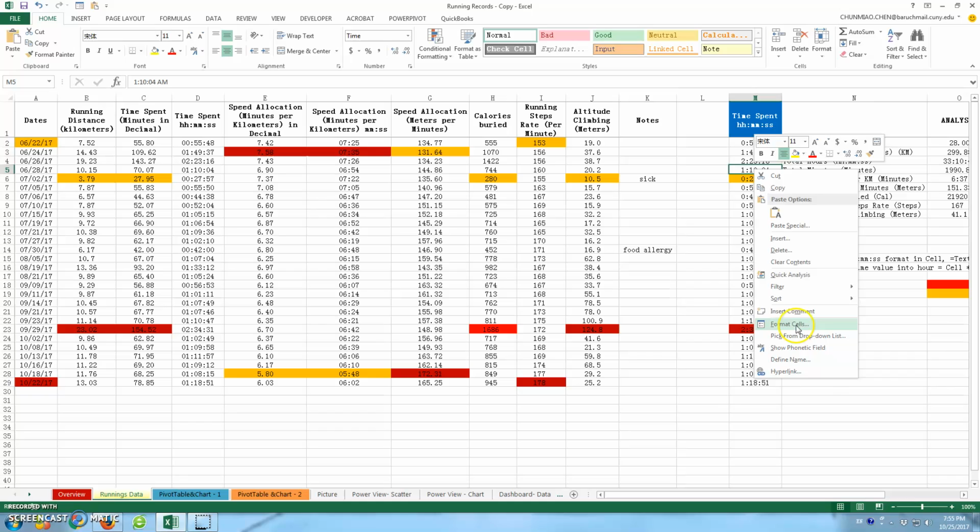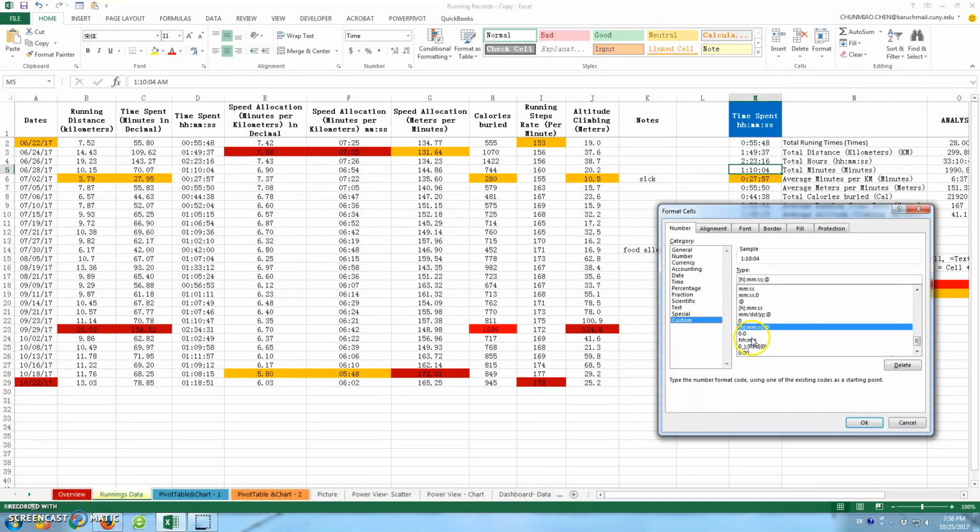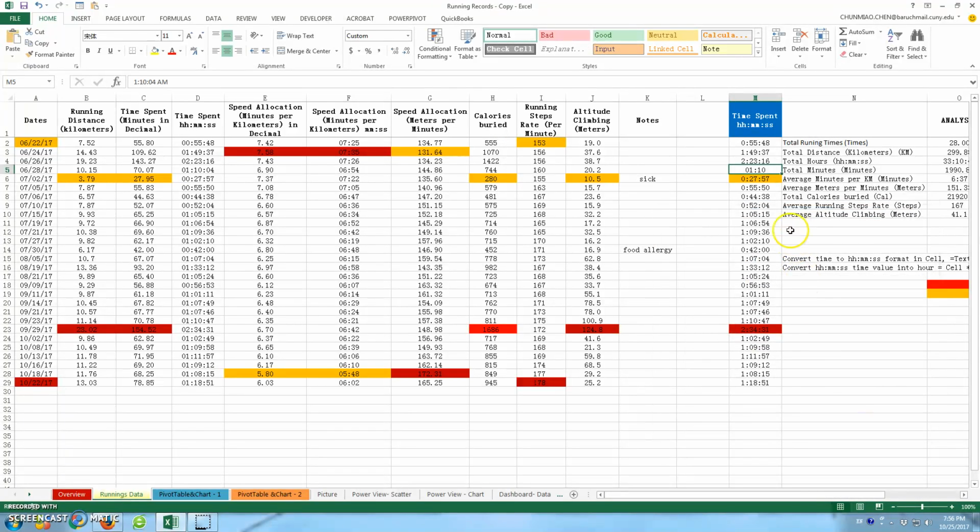So for example, if I use Format Cells, this is Time, okay? Let me change to a different format, and then click OK. Now you will see the value is still right here. You still can find an AM. You can never get rid of this one.